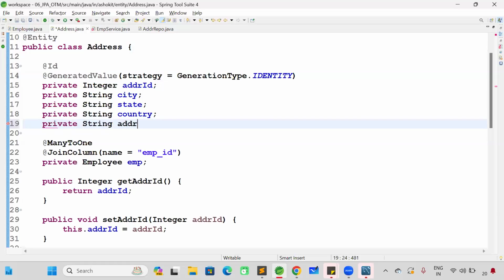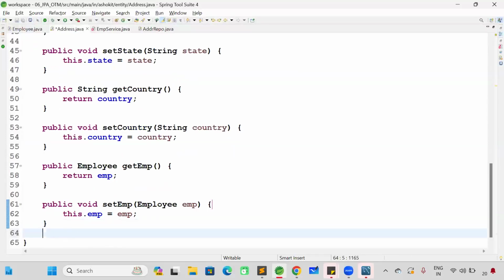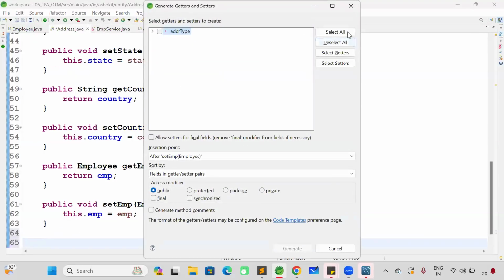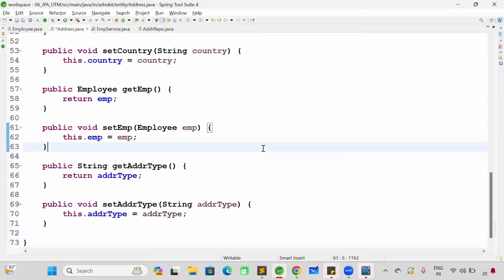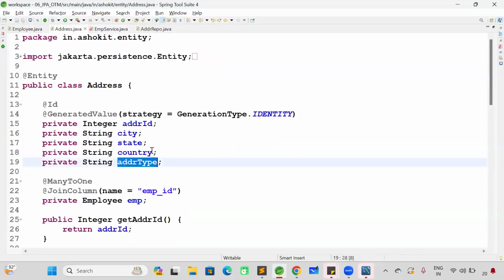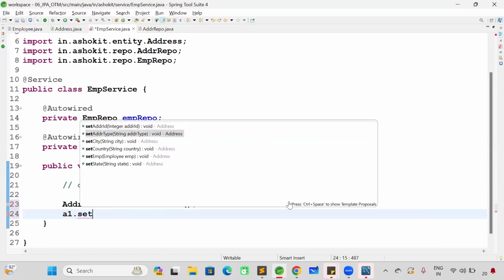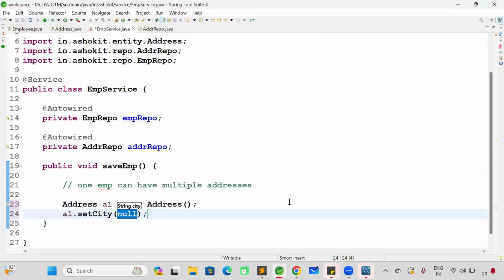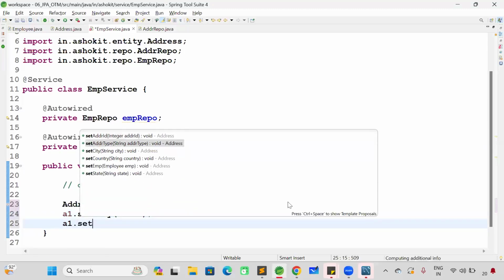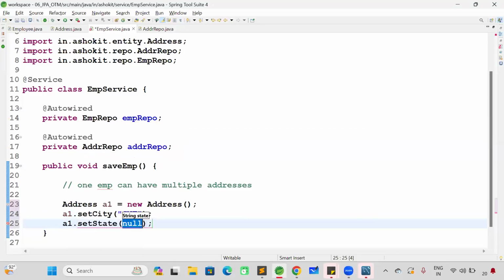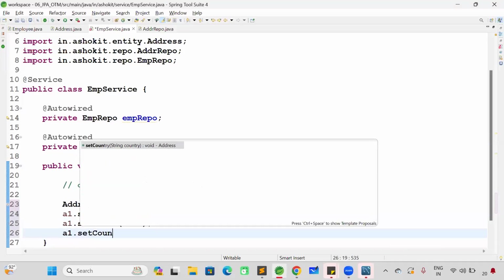Private string address type. So it is a permanent address or present address, we can mention that. Let me add one extra column for that. So extra column I added, address type. Now here create one address object A1 dot set city. I'm setting the city as some Guntur, and A1 dot set state Telangana some value, and A1 dot set country.